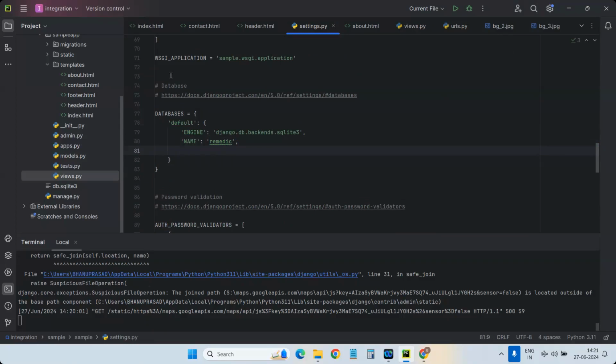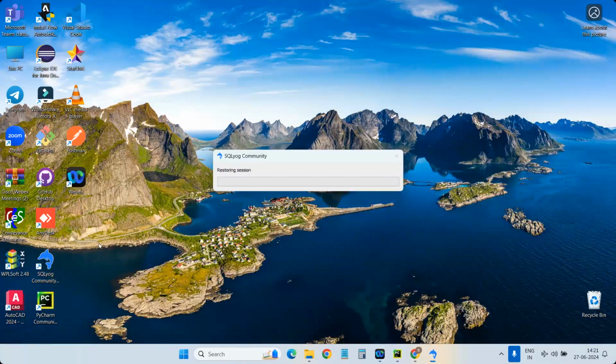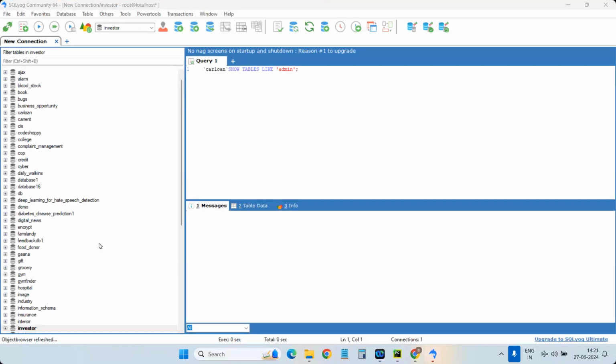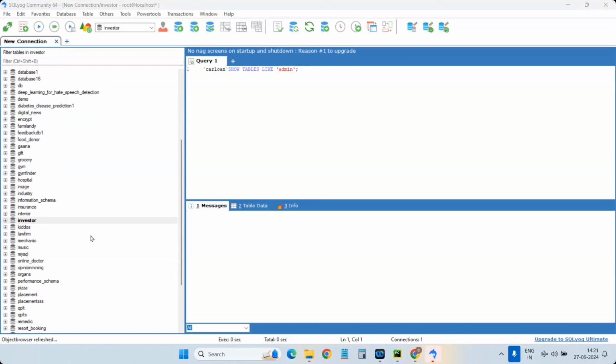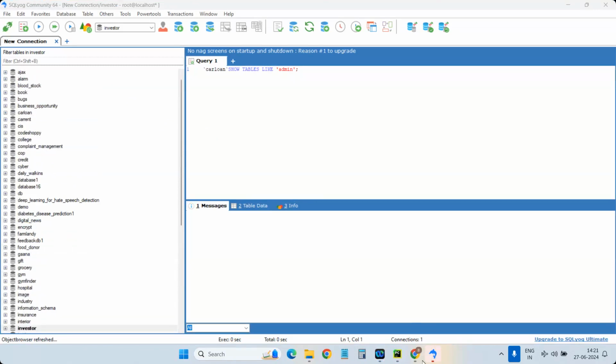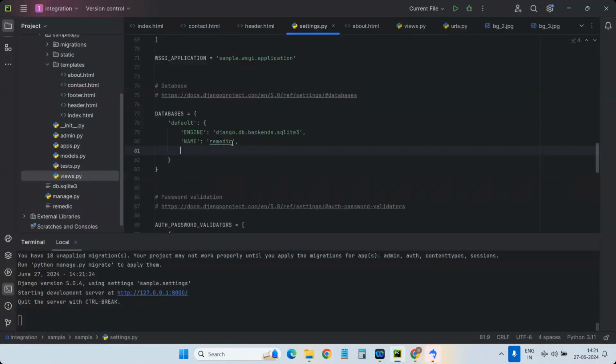First of all, I will try to open the database. This is our database. Here only we have to check each and everything related to our database. There is no need to give any commands here to create a table. Simply you can create a database and you have to do some changes. I will show you how to do it today. Actually, there is a database with the name remedic, so I will give another name, medicine.